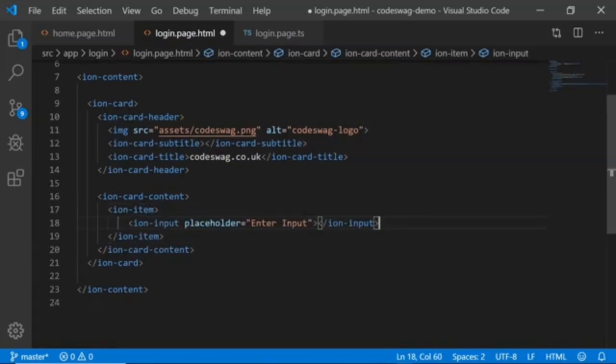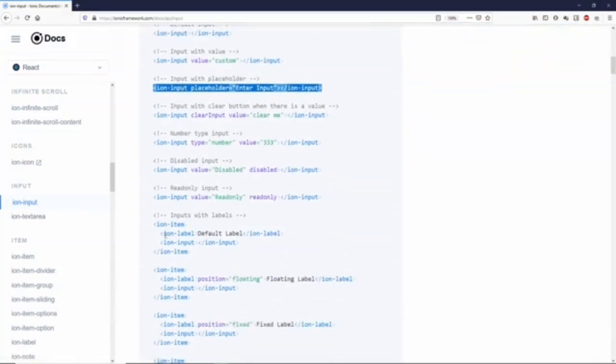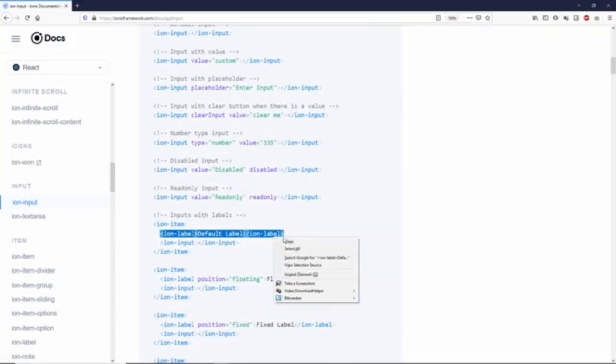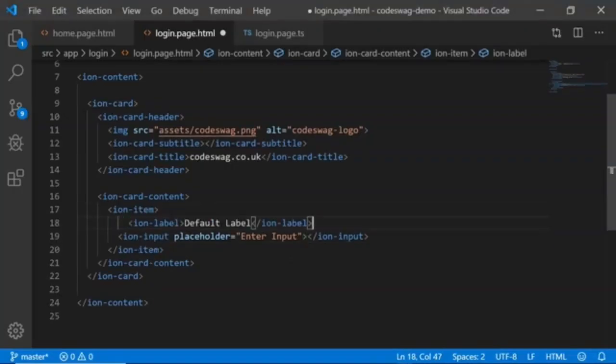So we have our ion item, and inside that ion item we are going to have the first input. Now I also want an ion label, so let's put our label right there. This is going to be a username, and our placeholder text is going to be username.